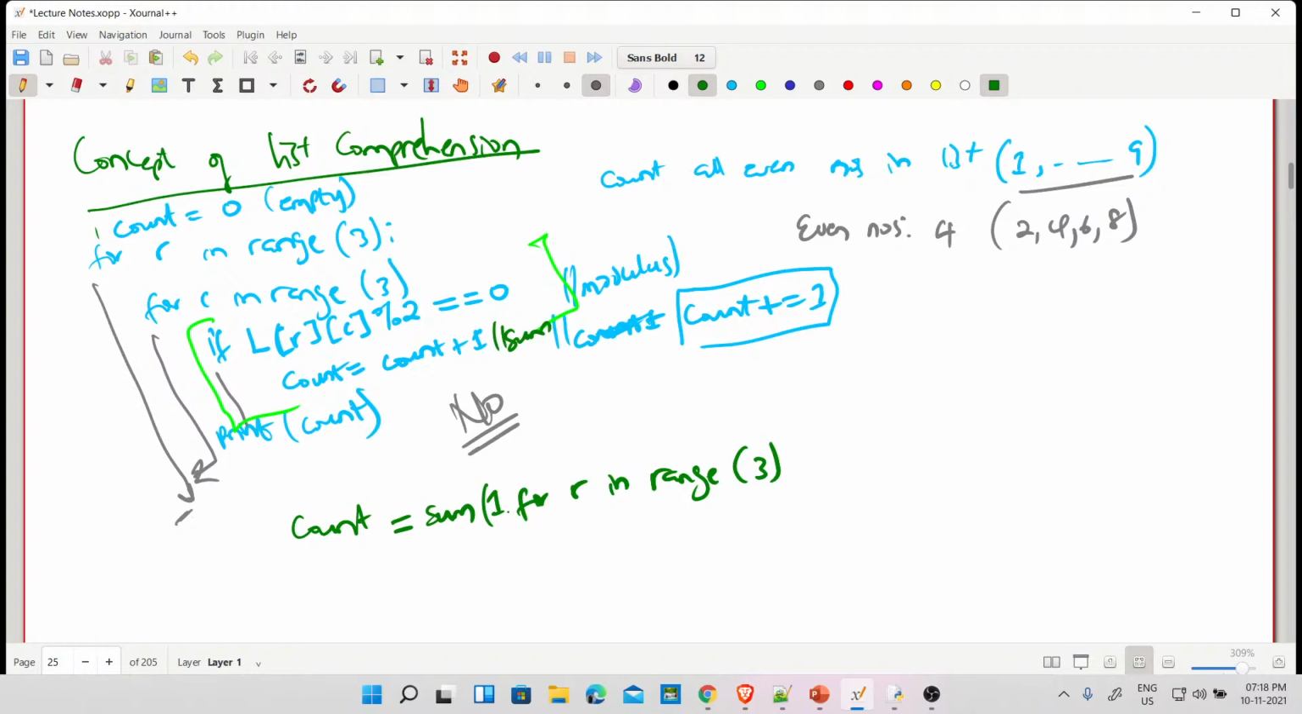Okay. Now I'm going to count this. Then again, it's not stopping there. For c in range of 3. I'm going to show this also and make the code available also for you guys, no problem. Now you say if, yes, now you put this condition, L of r and c divided by 2 is exactly equal to 0. This is where it ends, okay?